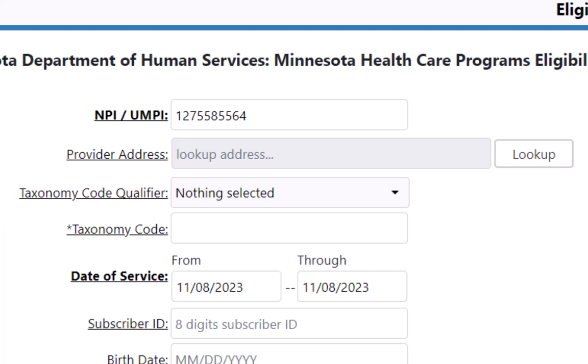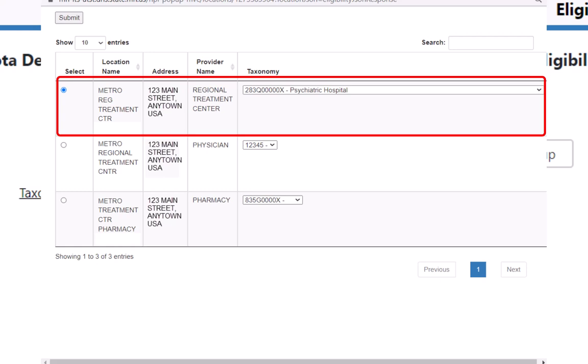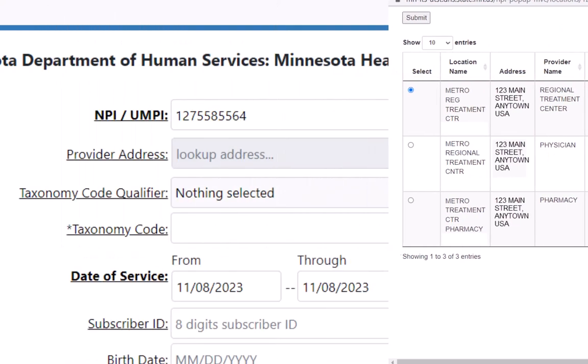We are a consolidated provider, so we will need to click on the Lookup button next to Provider Address to select the location where we are providing the service for the subscriber. Selecting the appropriate address for our taxonomy code will ensure that we see the appropriate MHCP eligibility.